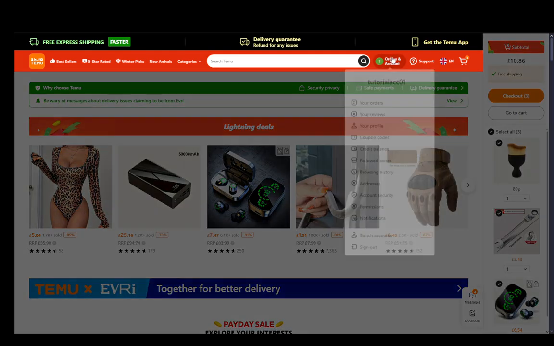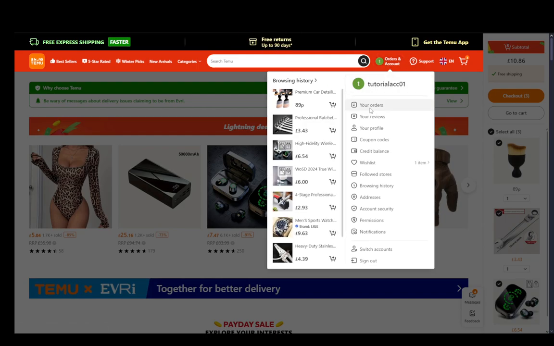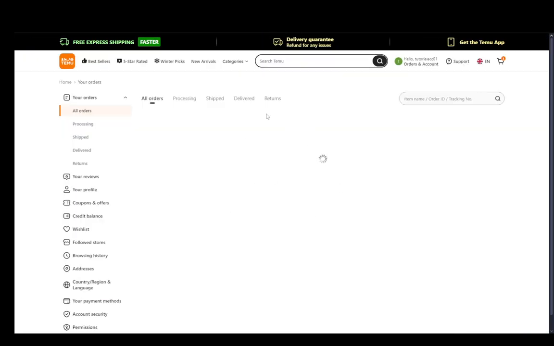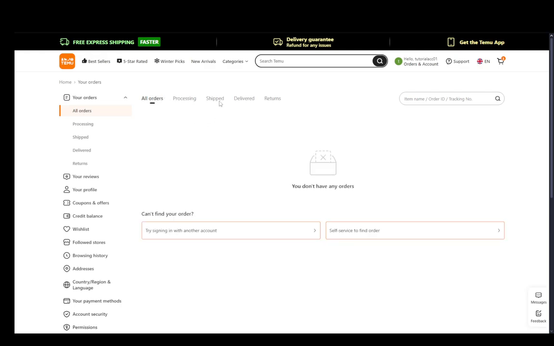Now, on the PC, you just need to go into orders and account, and then click on your orders. And once you're there, you'll see all your orders. Now, I'm pretty sure you cannot cancel the order once it's shipped or delivered. Well, once it's delivered, of course you can't. You'll need to make a return. However, while it's processing, you can still cancel that order.